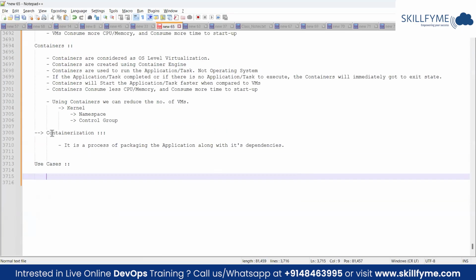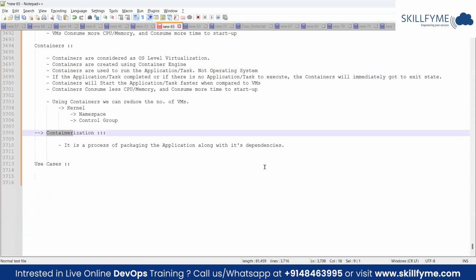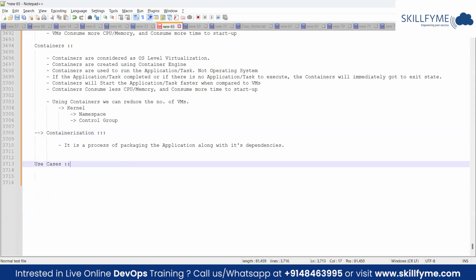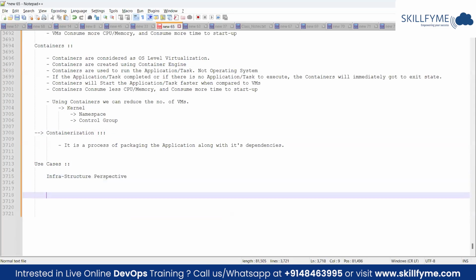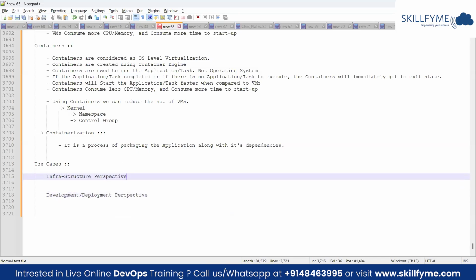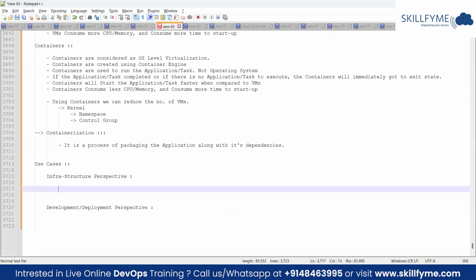Okay, so if you want to work on containers, it can be considered from two perspectives. One is the infrastructure perspective, and another is the development or deployment perspective. So there are two areas where we can use containers. When I say infrastructure perspective, you need to understand how containers are going to be helpful in the infrastructure. If you want, I can take it from something you already know.